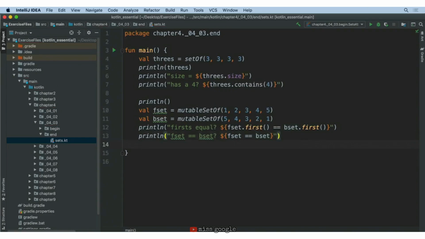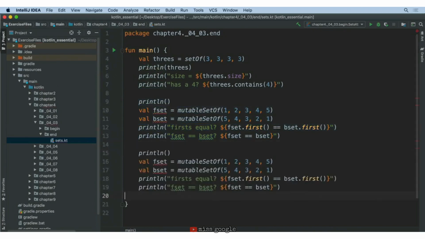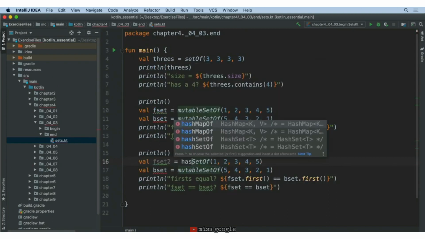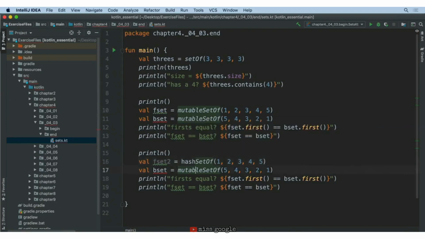There is another version of the set called the hash set, which doesn't preserve ordering and uses less memory. If we execute the same code but use hashSetOf instead, we get different results. So let's go ahead and use our good friend cut and paste, and we'll just copy all of this code from right here and put it right below it. Then we'll go ahead and change the names. And now we have an fset2, and we'll change this to hashSetOf. And we'll do the same things on the next line. This is going to be bset2 and hashSetOf.